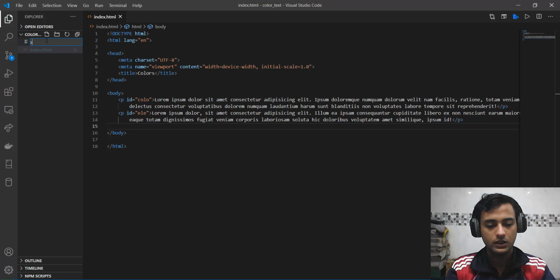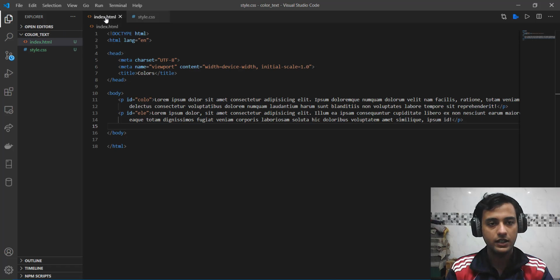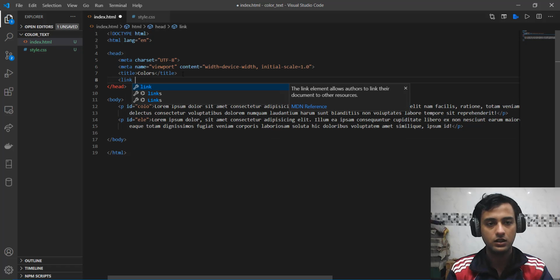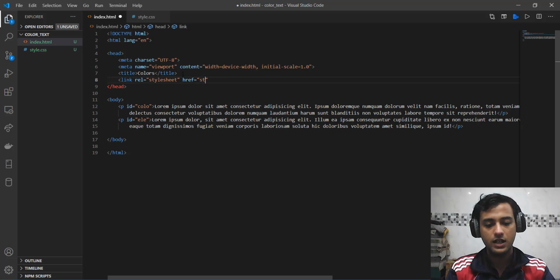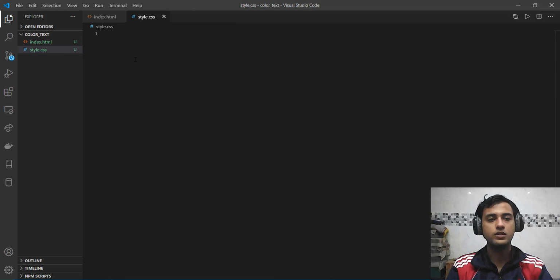Style dot CSS, done. First I include this file in HTML, so I can link rel stylesheet href style.css, then type text/css, and done. Now I move to the CSS file.